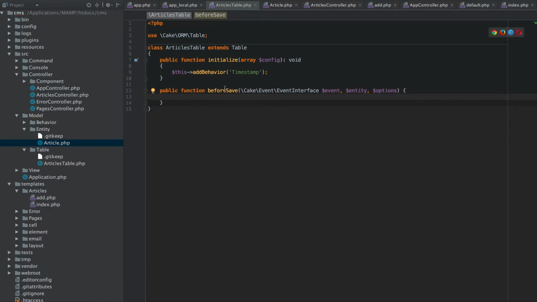Now you can also just Google this. If you Google something like CakePHP beforeSave, then you will get the description for this particular method, and you can just implement that. And in here, we can do some work before a new entity is saved to the database. So whenever we try to save an entity, it'll go into this method, and we can do some work if we want to do that.